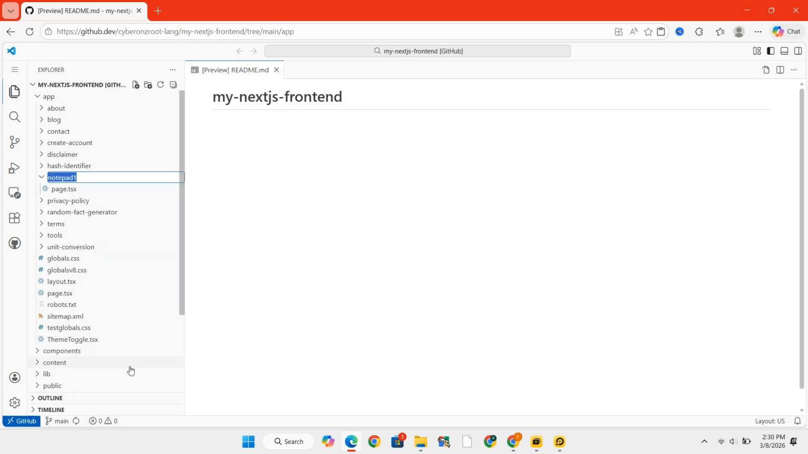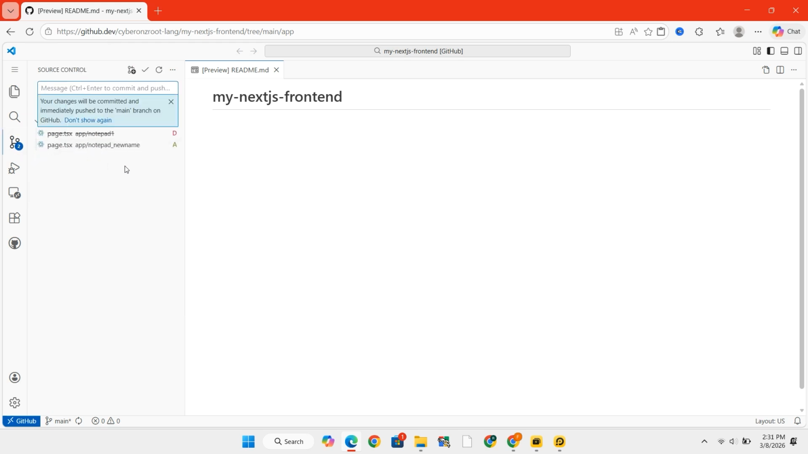Type the new folder name and press Enter. Finally, go to the Source Control panel from here. Click on the plus symbol to accept the changes. After that, add a commit message. And click Commit and Push.